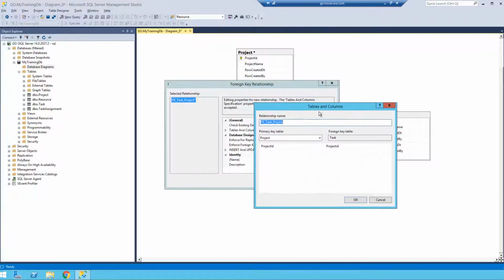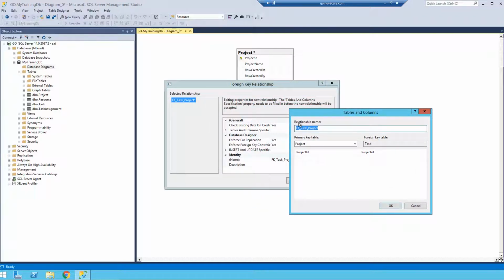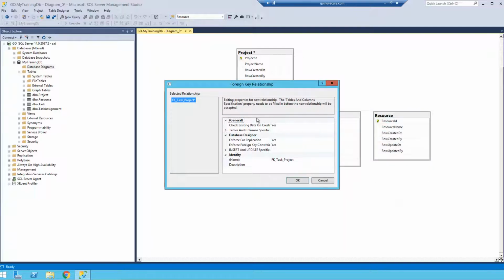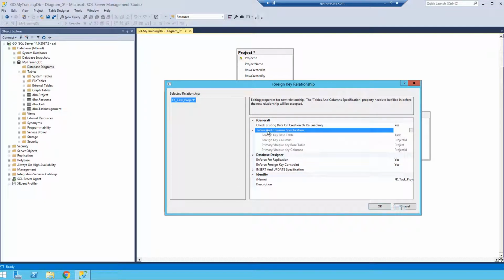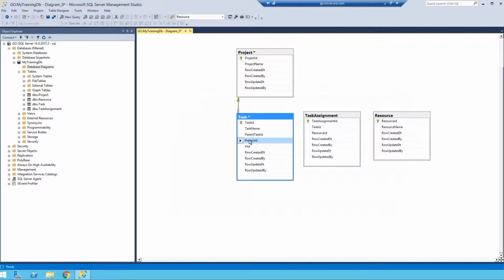And I will get a pop-up message like this. What do I want this relationship to be called? It's perfectly fine as SQL decided for me. I'm going to click OK, and we can take a look here, just to make sure. Under tables and column specification, we can see the foreign key base table, the foreign key column, the primary base table, and the primary key column. So clicking OK here now will set up the relationship between project and task.